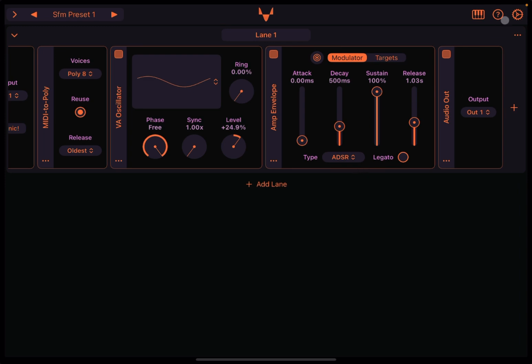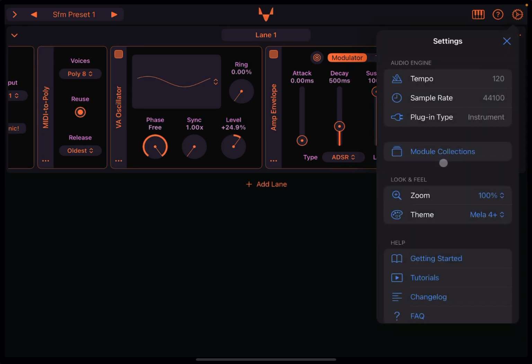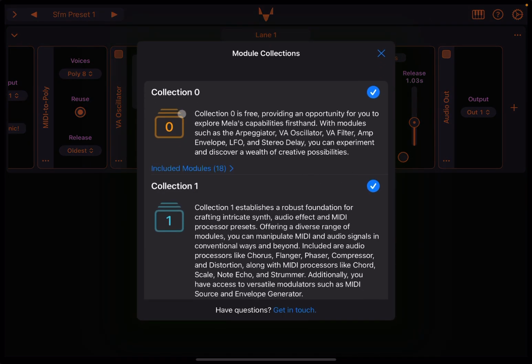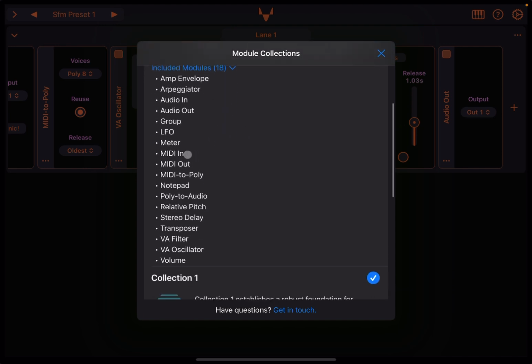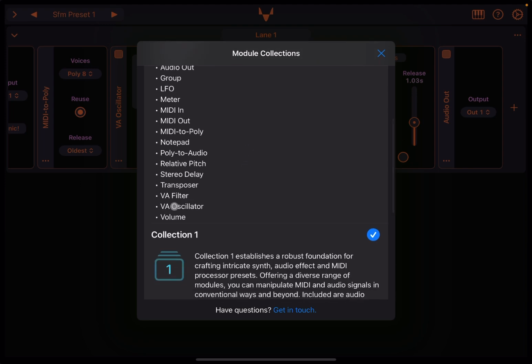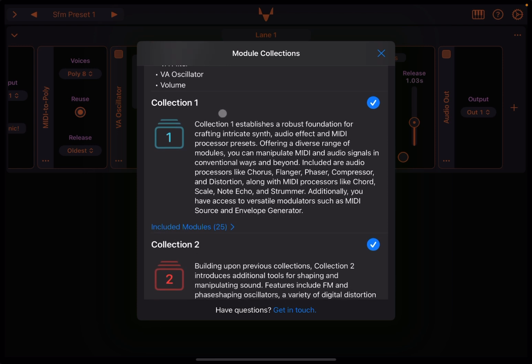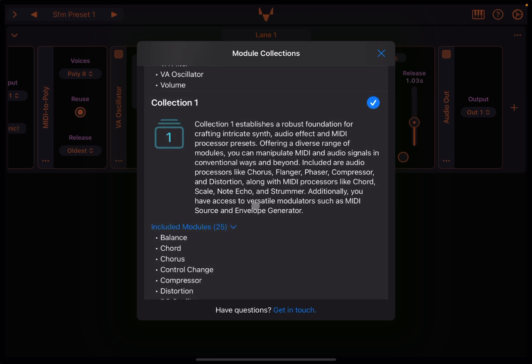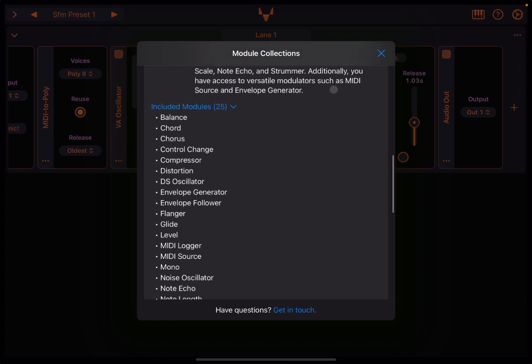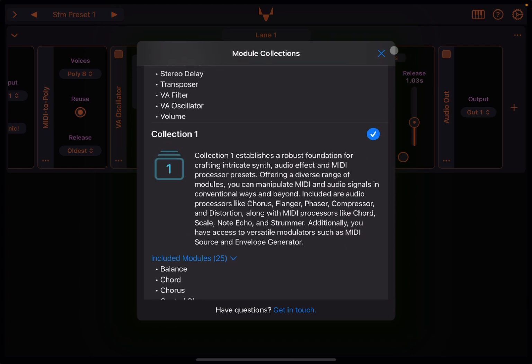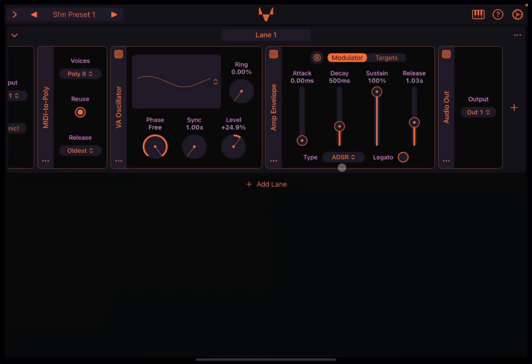Okay, so if you go up here, top right on the cogs, you click on Model Collections and you expand on collection 0, which is the one which is free. We have used so far the amp envelope, we have used the MIDI in, the MIDI-to-Poly, the VA oscillator. Okay, so now we are going to expand. We are going to start to use collection 1, and if you expand with the modules which are included, there are 25, and we're going to start with the envelope generator. Okay, so in order to run this example, you need the modules from collection number 1.